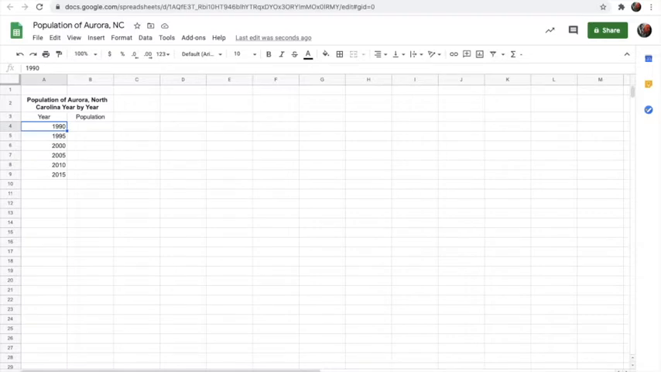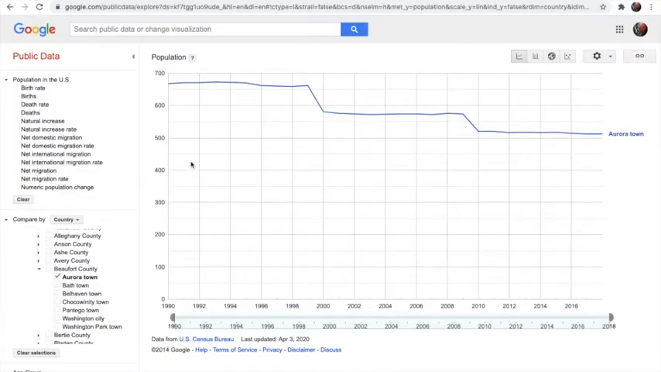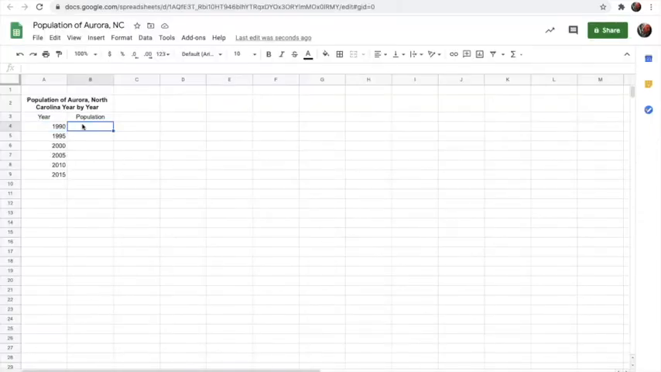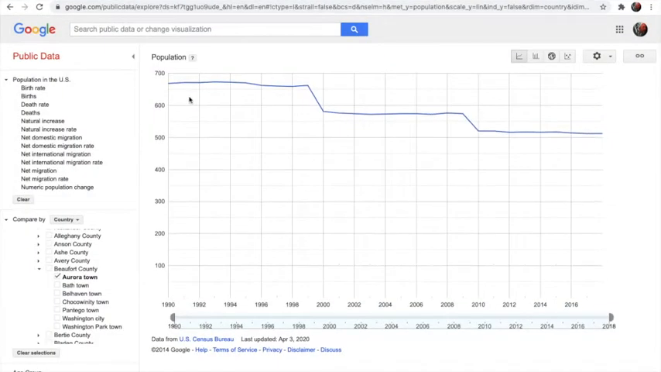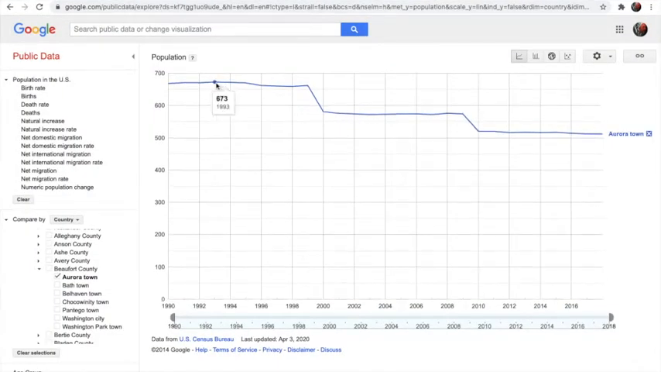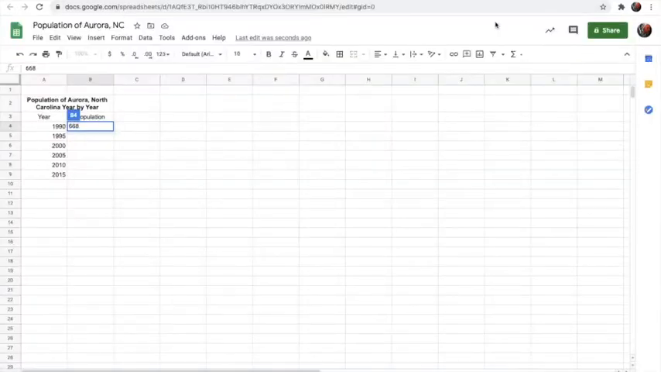Now that I've done that, what I'm going to do is I'm actually going to find the population of Aurora in 1990. And so I'm going to go to my line graph and I'm going to highlight it. So when I put my mouse here, it says in 1990 I had 668. So we will do that, 668. And then we are going to find 1995, so this would be 1993. 1995 is 670. And I'm going to continue filling this chart out.